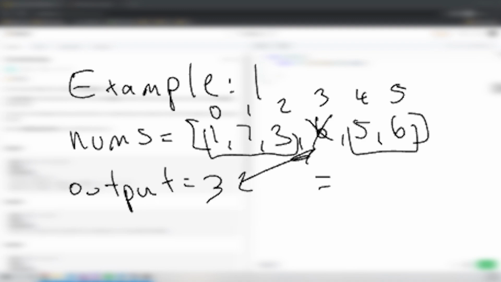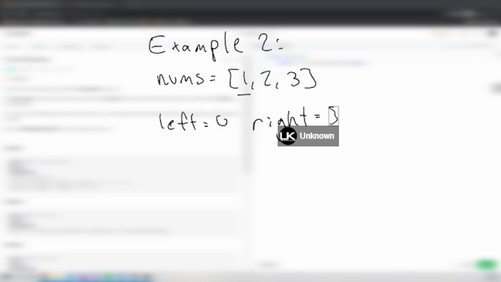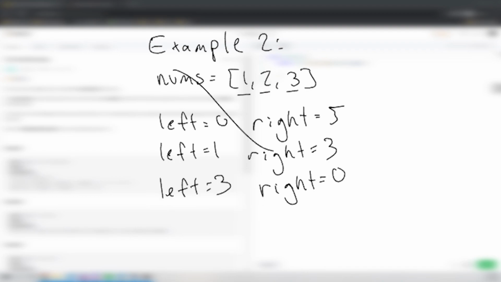So let's take a look at the second example. For example 2, our input is going to be nums of 1, 2, 3. With this, if you start on the left side at index 0, left would be equal to 0, and right would equal 5. For index 1, left would equal 1, and right would equal 3. And if you did index 3, left would equal 3, and right would equal 0. So there's no index which allows us to do this, so we return -1.